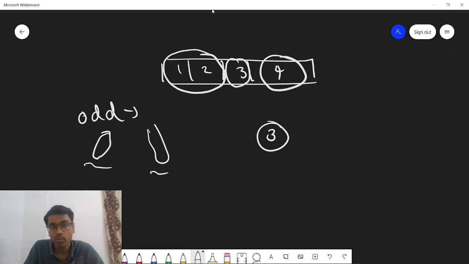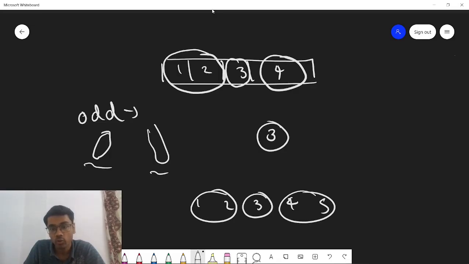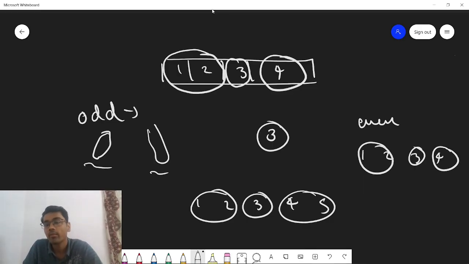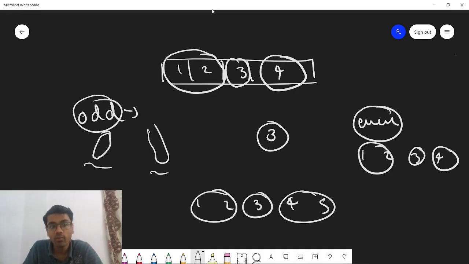Let's say 1, 2, 3, 4 and 5. If you take 3, the left part has 2 elements, the right part has 2 elements. But if it has an even number of elements, if you take the middle element, let's say this 2 or this 3, whatever you take, let's say we take this 3, its left has 2 elements and right has 1 element. So it will have a difference of at most 1, which will surely hold the property of a balanced binary search tree. So it will work in the even case and in the odd case also.